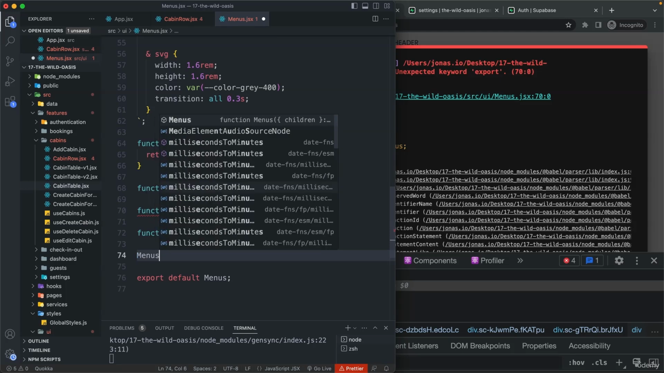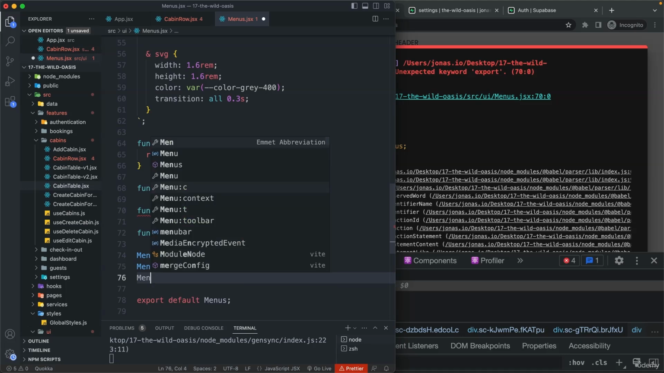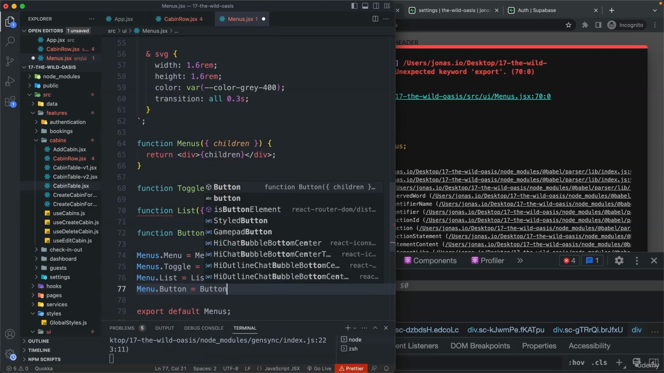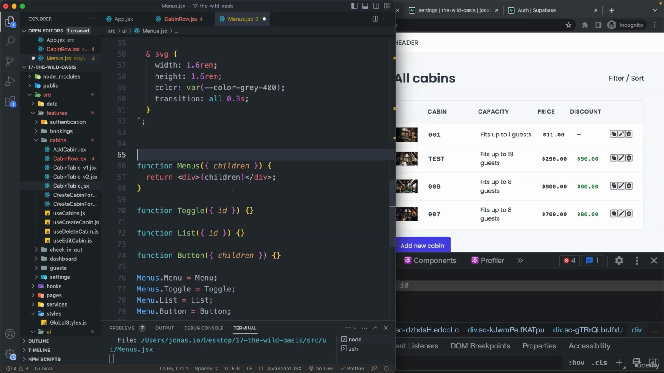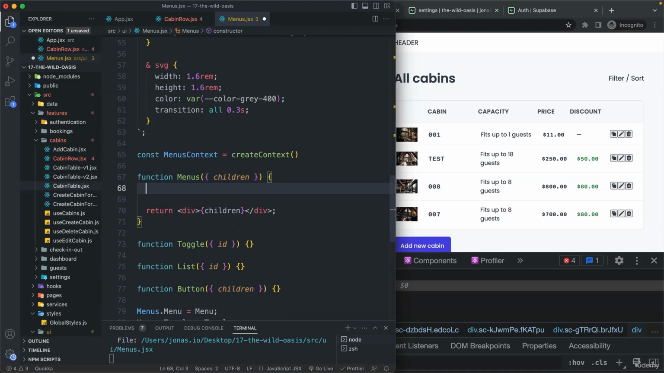And so now in the end, let's do menus.menu is equal to menu, which, as I mentioned earlier, is simply that styled component. Then we have the toggle. Then we have the list. And finally, also the button. All right. And then next up, as always, let's create our menus context. And then here, as we already mentioned earlier, we will need to keep track of which one is the currently open ID. So, of course, we use some state for that.